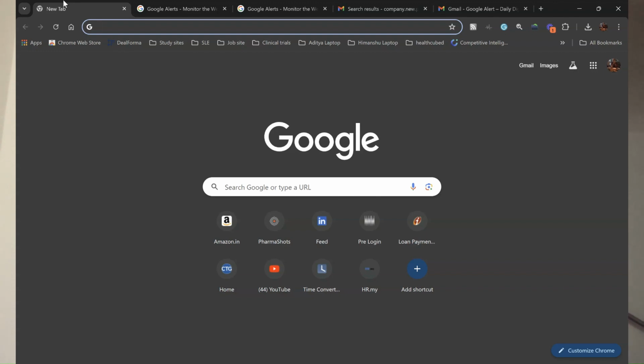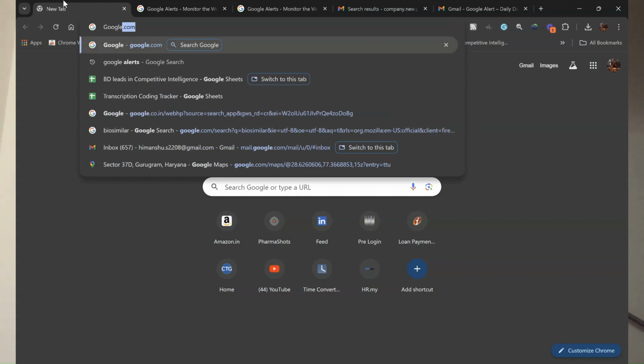So for that, there have been multiple tools, some of the basic ones which we have already discussed. Now we will be discussing another tool, which is known as Google Alerts. So how do we use Google Alerts?